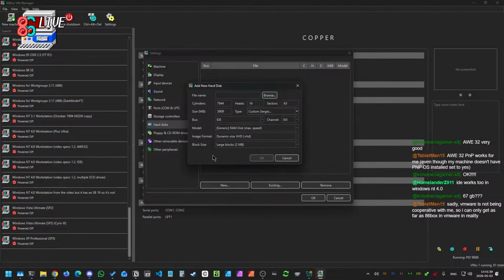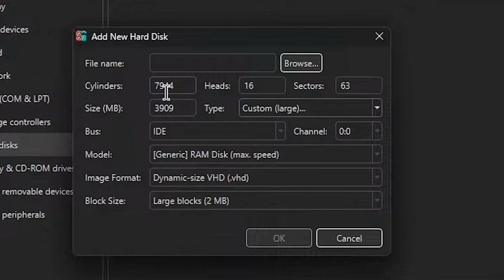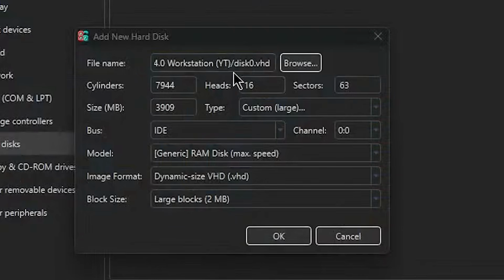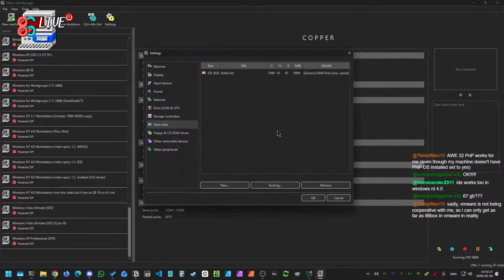So there's a hard limit of 4 GB during setup. So I'm just gonna go a little smaller than that, just to be on the safe side. I'm gonna go ahead and save my hard drive image. Now there's a reason I called it disk 0 instead of disk. That's because we're gonna be using 2 hard drives in this particular build. So here we have a basically 3.9 gig hard drive, which NT 4.0 should be able to install on.